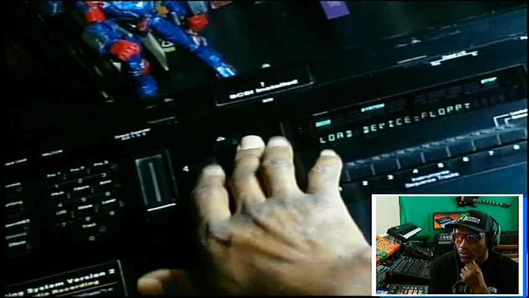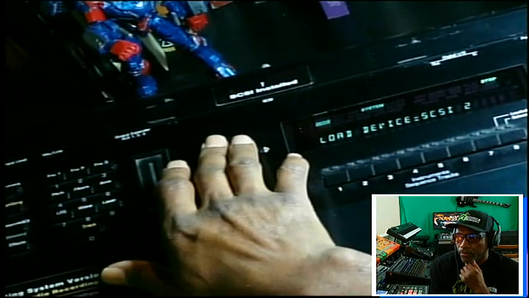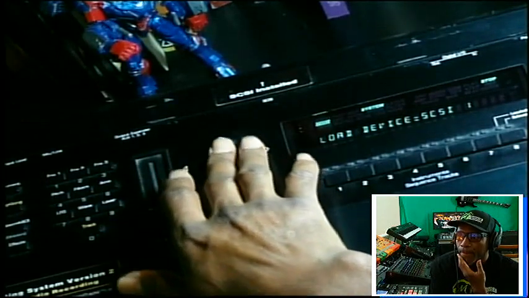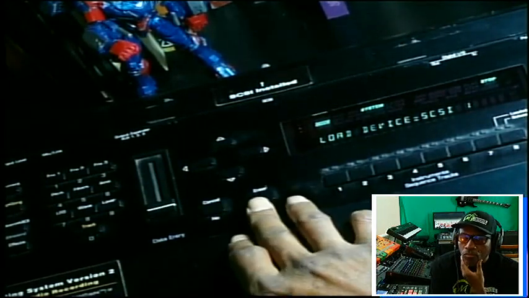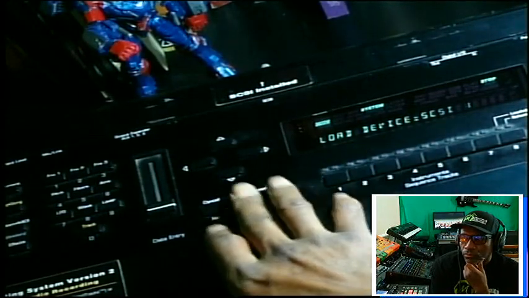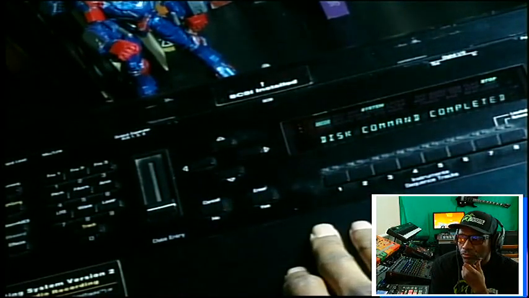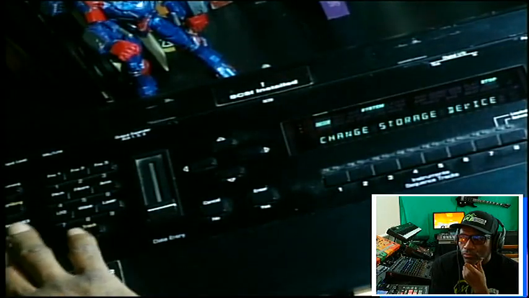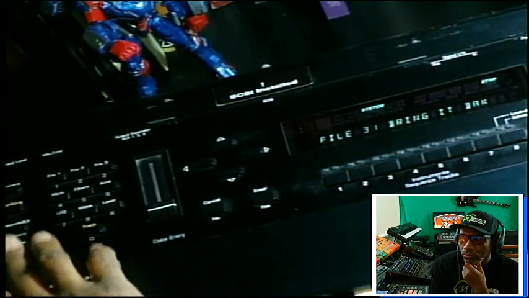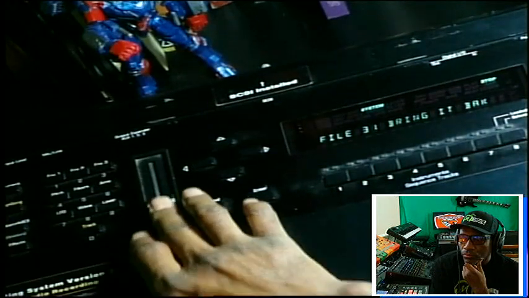I don't need floppy. I want to go up, SCSI drive 0, but you can see 1, 2, 3, 4, 5, 6, 7. All of these are blank. So I have a lot of storage on here. But the key is you have to understand how to use the directories within the SCSI drive. So I'll hit SCSI drive 0. And then once it's on there, you can load it up and press system MIDI again.